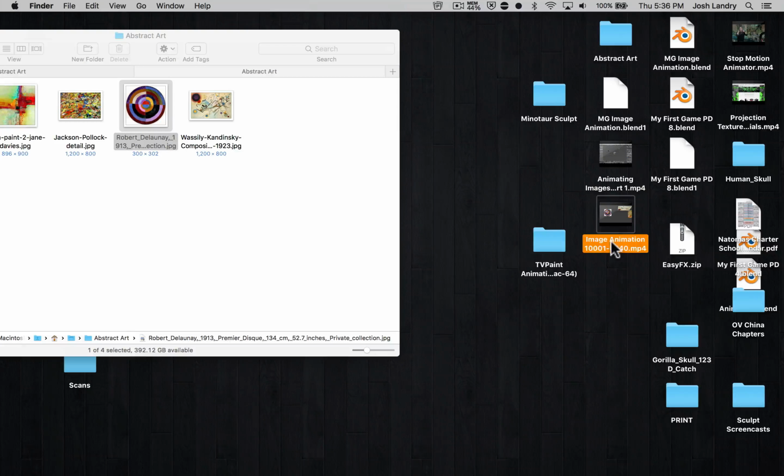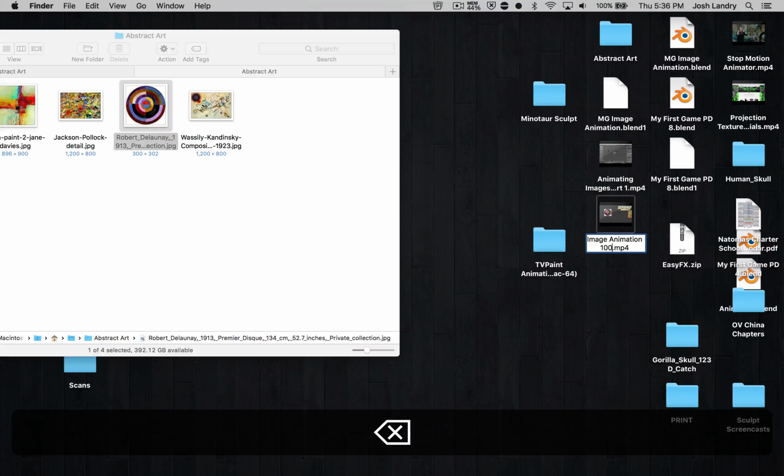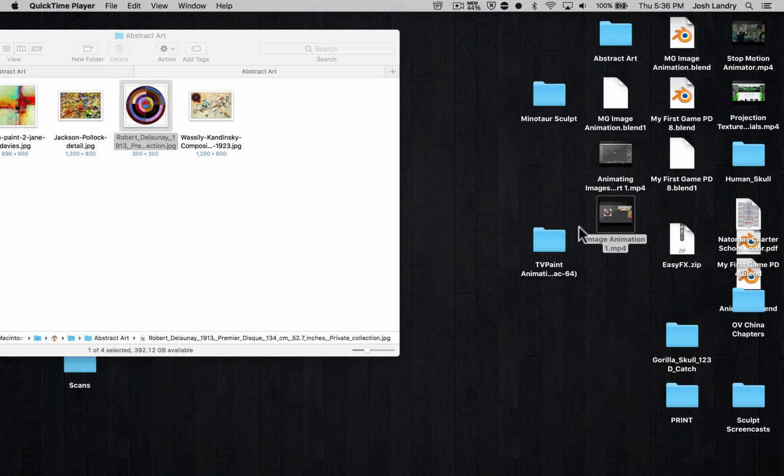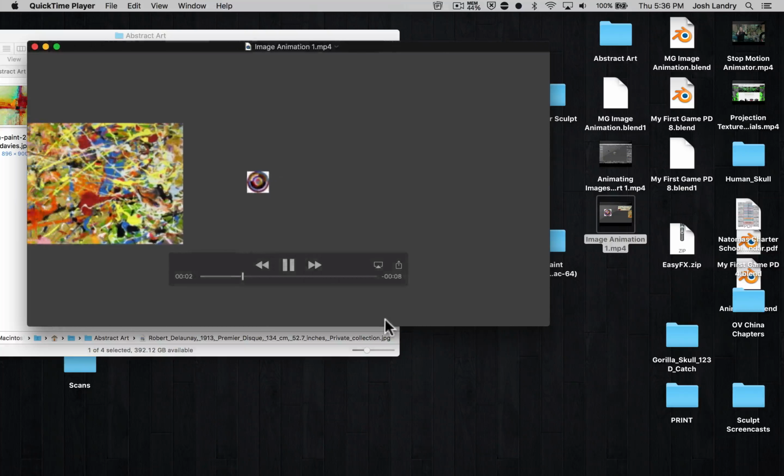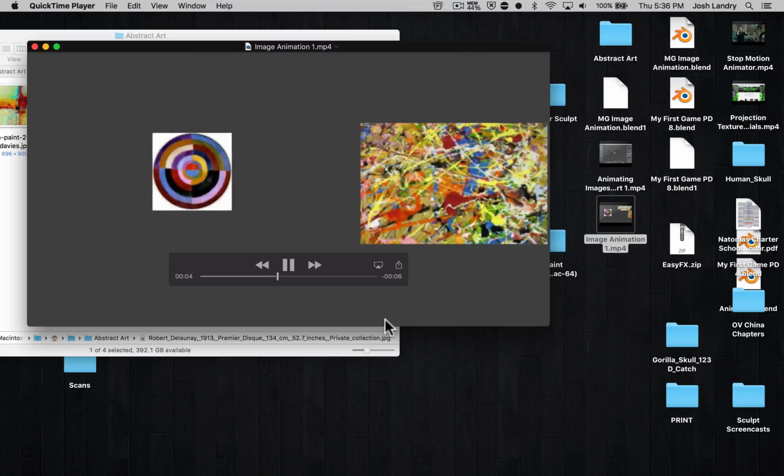Okay, so here it is on my desktop. It's called Image Animation, and you can see that Blender puts in the file name. It puts in all the frames that I did. So it's actually Image Animation 1, and then it puts in the frame numbers. So I can just manually get rid of those. And there it is right there. And I can just double click it, open it up, press play, and there we go. And there's my image animation.